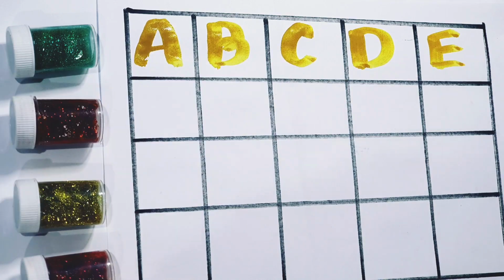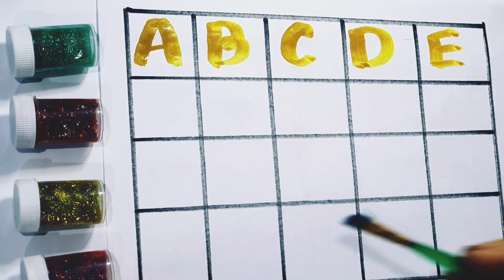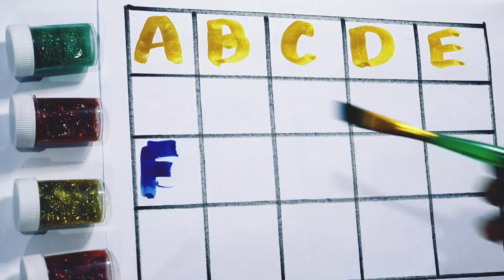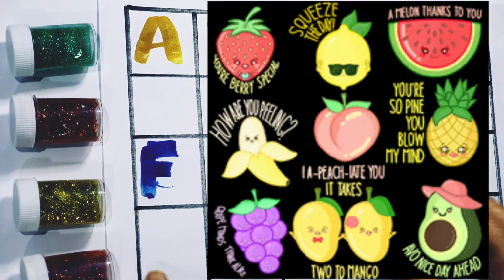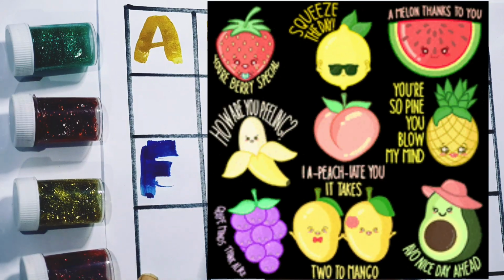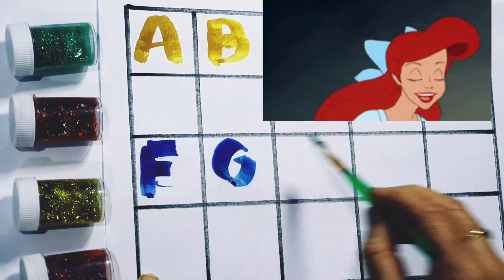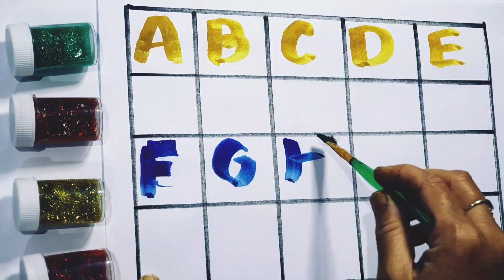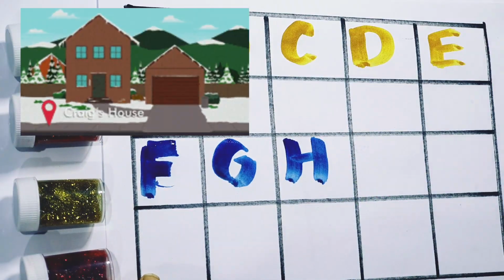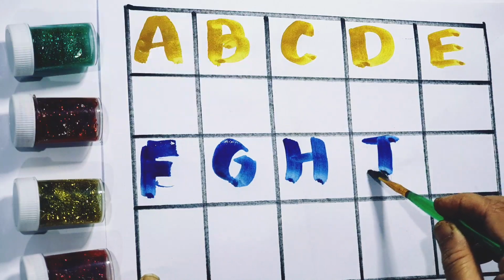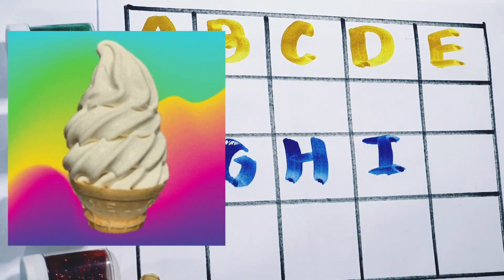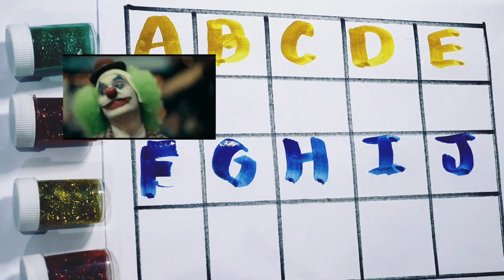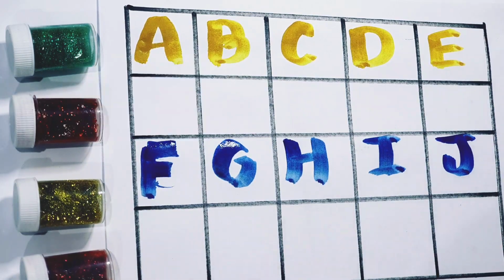Dark blue color. F for fruits. G for girl. H for house. I for ice cream. J for joker.